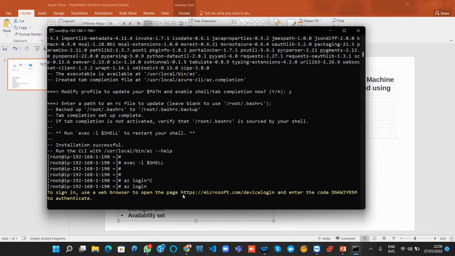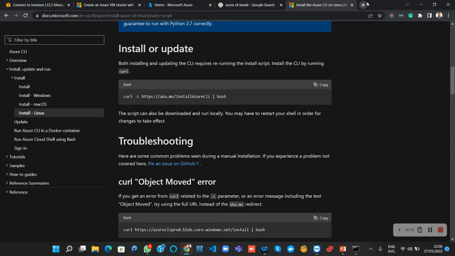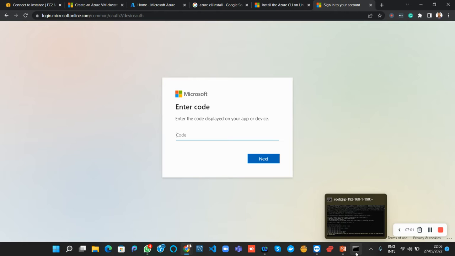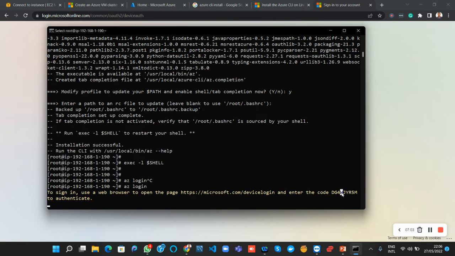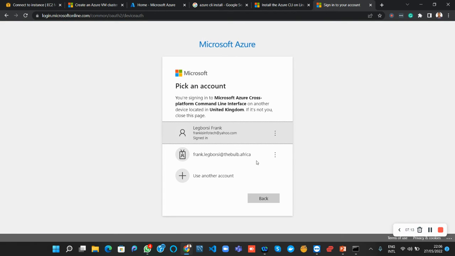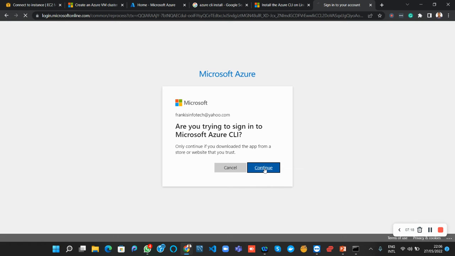So AZ login, I'm going to copy this URL and paste it on the browser for me to log in. Then it asks for a code, that's the code. So go back, and here is my code. Copy that code. It's been copied. Come here and paste that code. Say next. So the moment I say next, it's going to authenticate me. Click on my account. So that's my account. Continue.